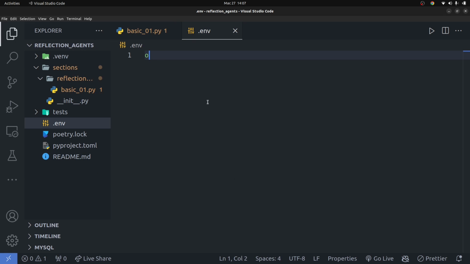This is going to be OPENAI_API_KEY, then equals, and then finally you go ahead and paste your OpenAI API key in here. Let me just go ahead and get my OpenAI API key and have it placed in here, and I'll be back recording.